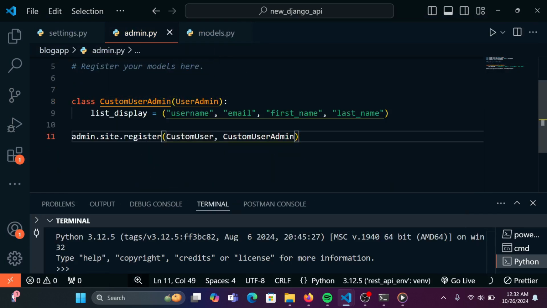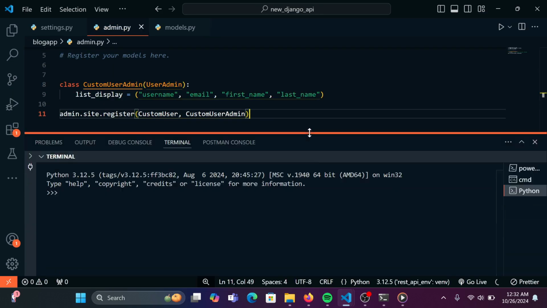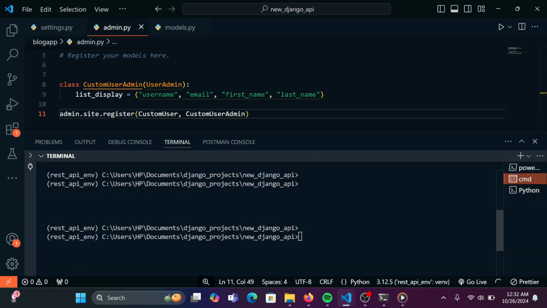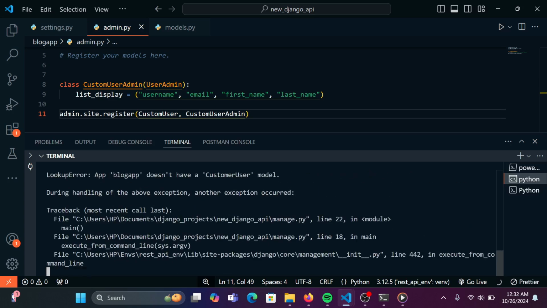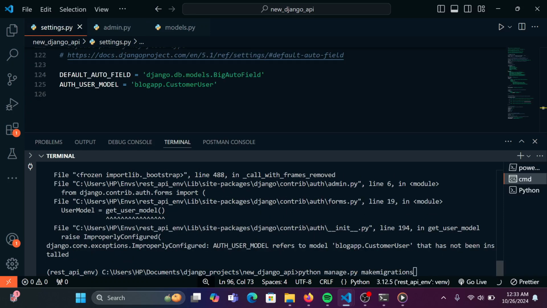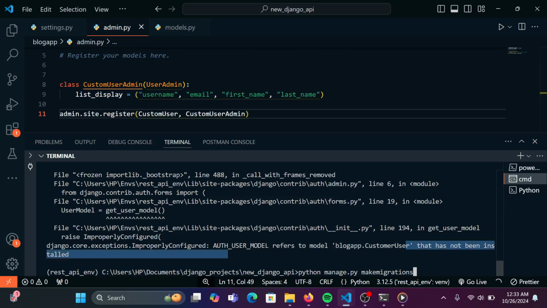Once you've done this, let's make migrations. Back to your CMD, I'm going to say python manage.py makemigrations. Hit enter. Right now we run into an error. It's complaining about our user model. It's saying that it does not exist.